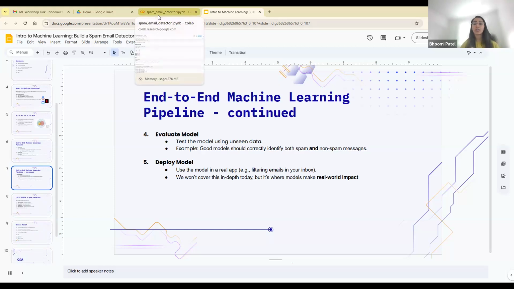So this was some hands-on on how we can train one small model in here.